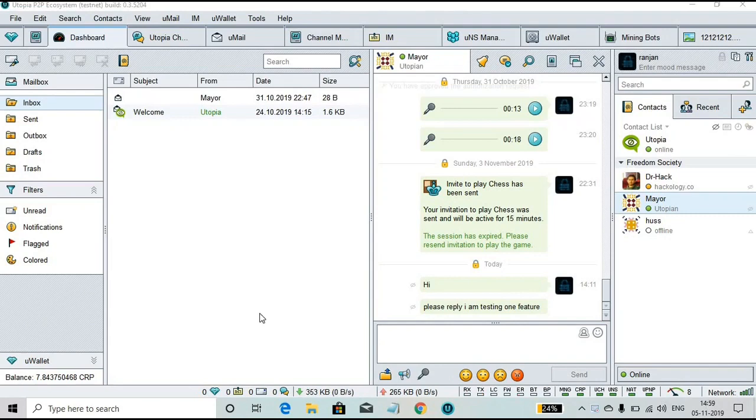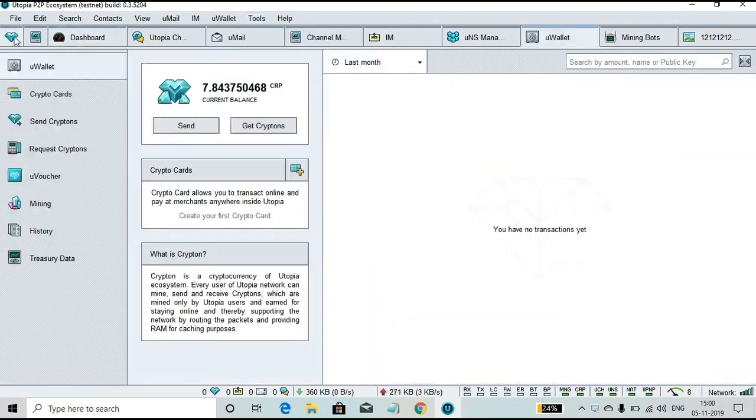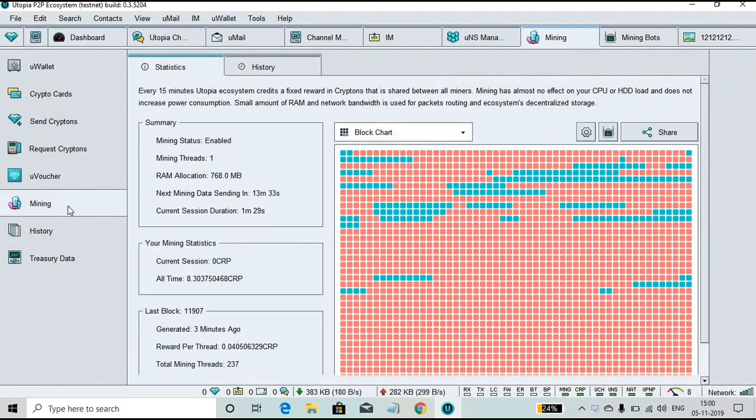Hello friends, I am going to show you how to create a mining bot in Utopia. So simple, just go to mining section from here. We go to mining and yes, this is the bot manager.